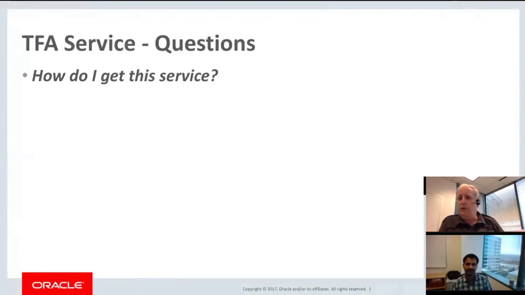So we have another question. In 18C DSC, is TFA different from the standalone TFA that I download from Oracle? And if so, how do I upgrade the DSC TFA? Is it simply part of the GI upgrade? Yes.